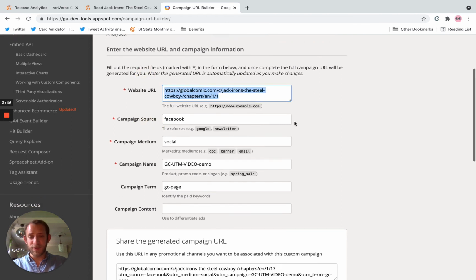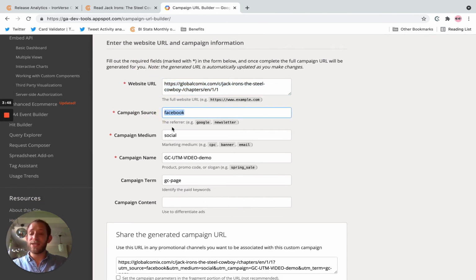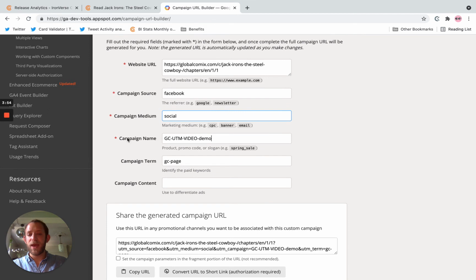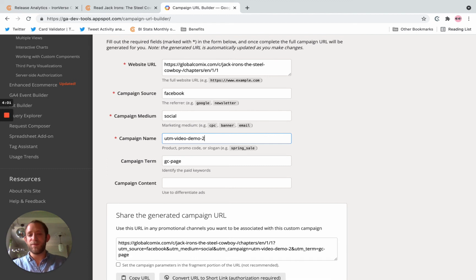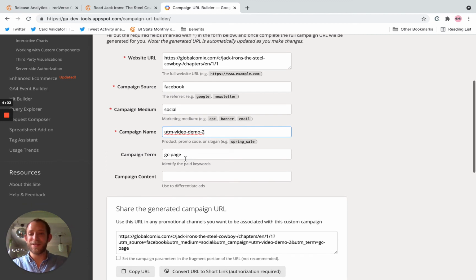So, of course, the website URL. We're going to pretend today that this is a Facebook post. Of course, Facebook is a social medium. And we're going to name this, let's call this a UTM Video Demo 2, because I've done another take of this, and this is the second one. I want to make sure we differentiate.